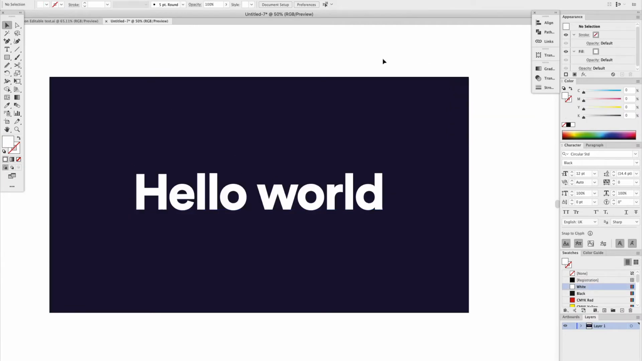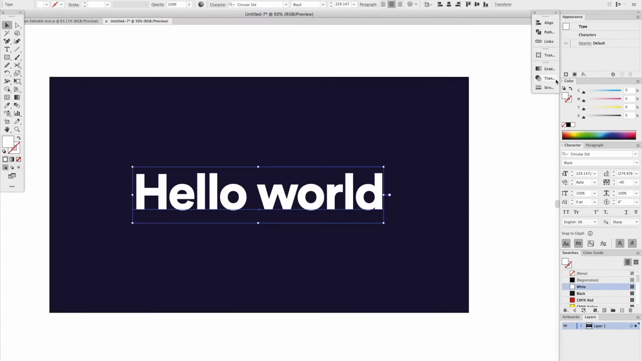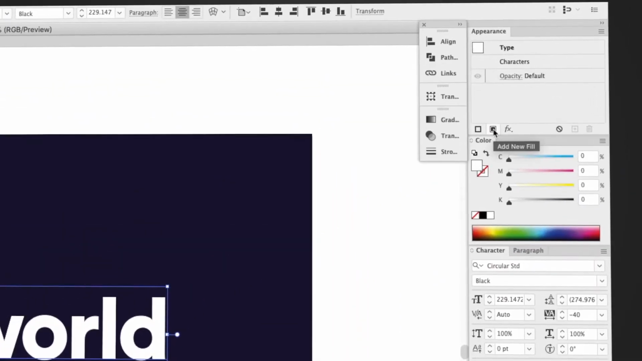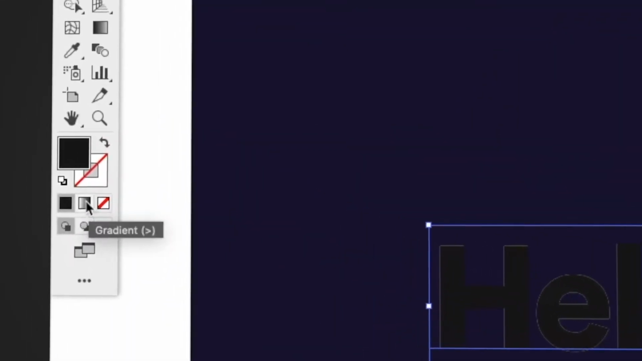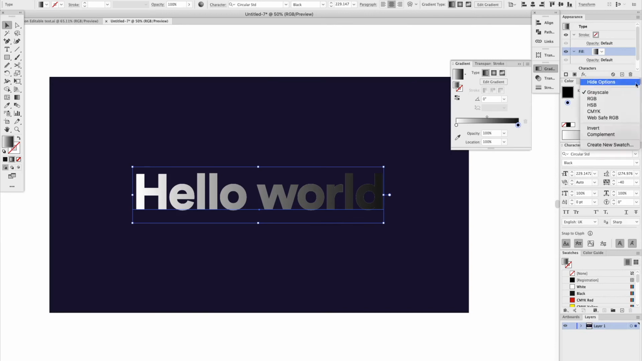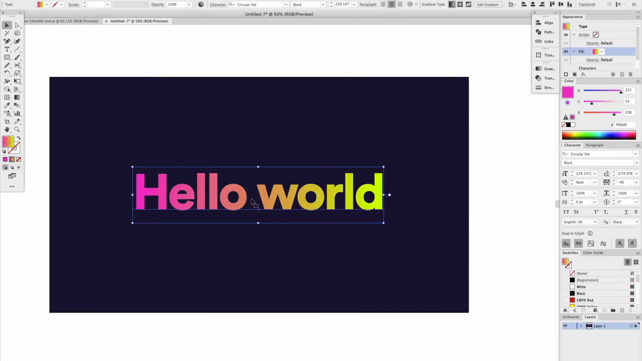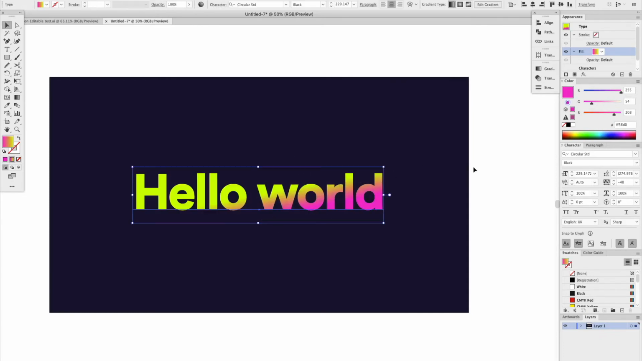And the key to this trick is the appearance palette, and you can find the appearance palette under the window menu. So you can select your text, click on this button here which is add new fill. Then once you've done that, you can change that to gradient there, and then change the colors to whatever you want. You can press G on the keyboard for the gradient tool and adapt this. Now have your gradient running however you want.